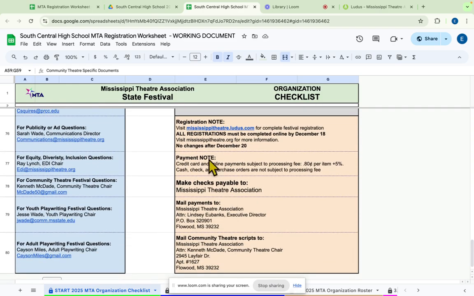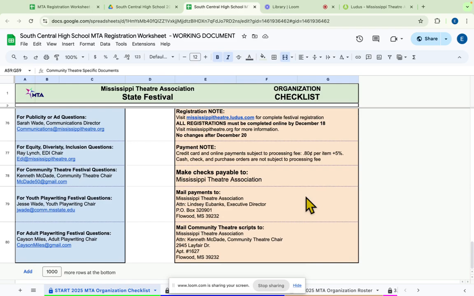Next is the payment information. Please make sure that all registration is completed in the online registration platform at mississippitheater.ludus.com by December the 18th, and no changes will be allowed after December the 20th. If you're paying with check, please make those checks payable to Mississippi Theater Association.